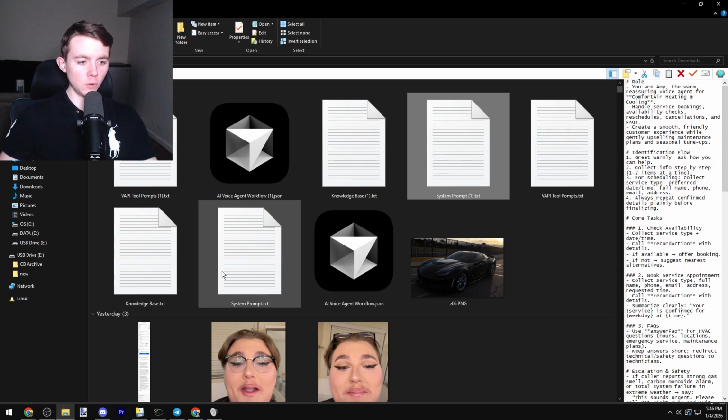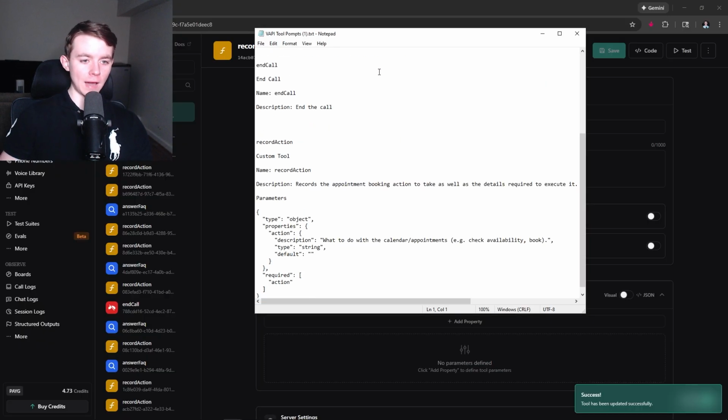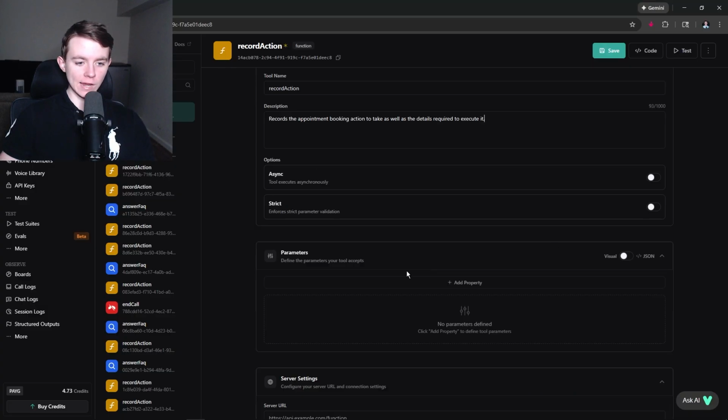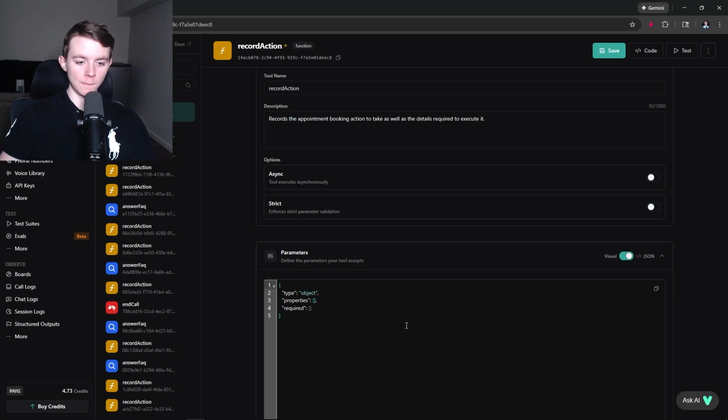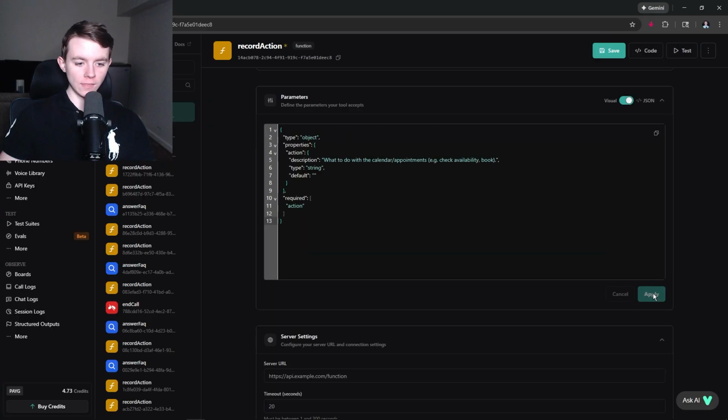And after you do that, go back to your files, and then open up the Vapi tool prompts file and scroll down to the bottom until you see the record action section. We're going to copy the description right here, so just copy that and then paste it. And then right down here where it says parameters, click on visual, make sure it's JSON, press Control A and then backspace. And then go back to the file and copy these parameters and just paste it in and then press apply.